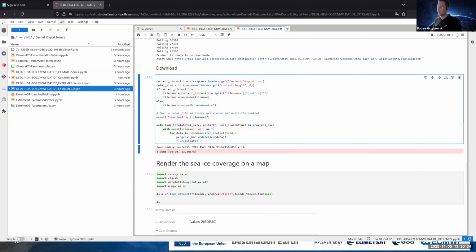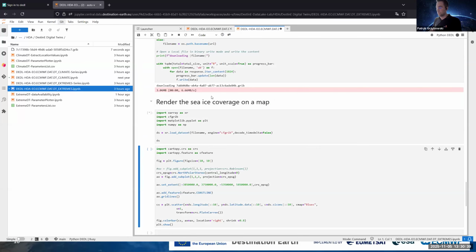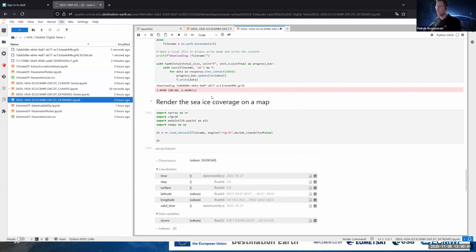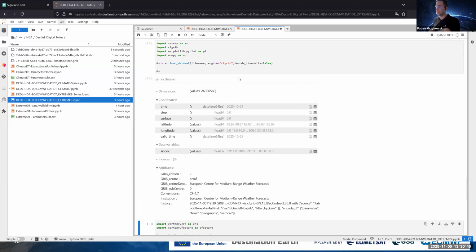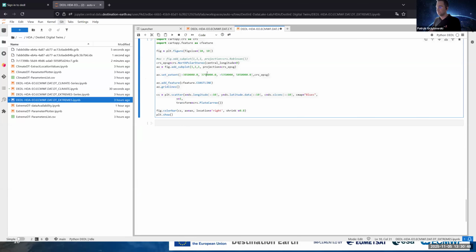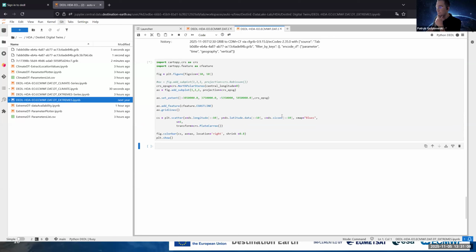Okay, product's ready to be downloaded. It's just an xarray dataset after loading it to the environment. And now in a few seconds it should be visualized.